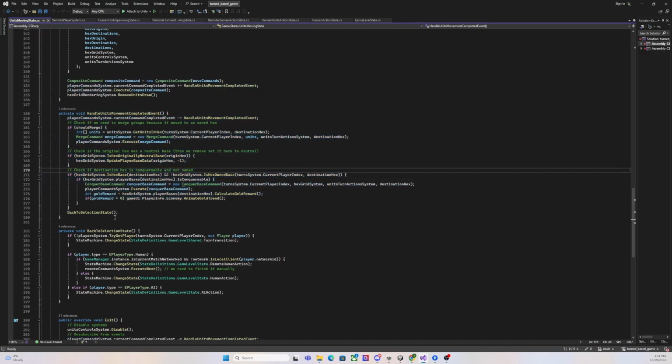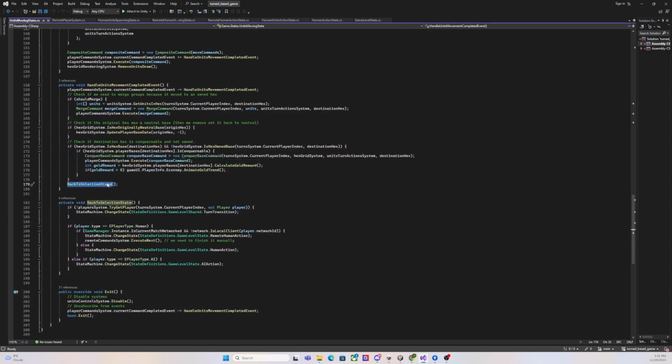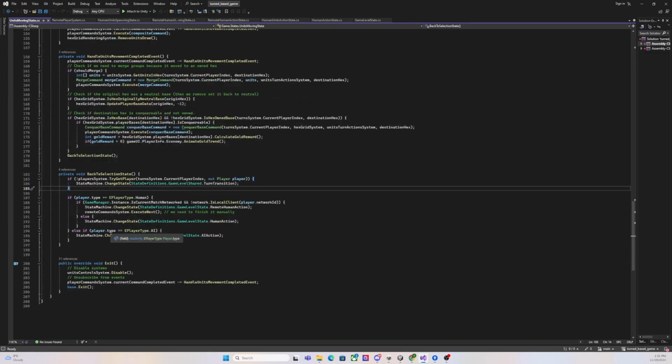This is all fine. And at the end, we go back to the selection state. And now here, this is the only point in the code which has to be handled. Why? Because if we were a remote player, we don't want to go back to the human action state. Otherwise, we would have all clients able to move units in the map. No, what you want to do is to go back to the remote human action.